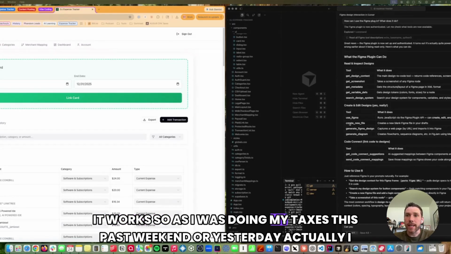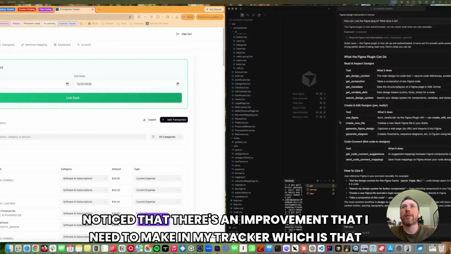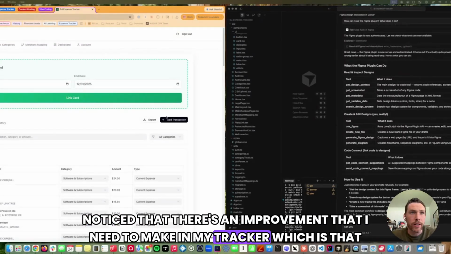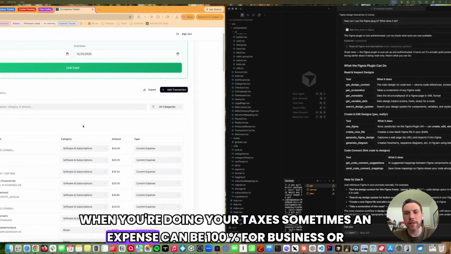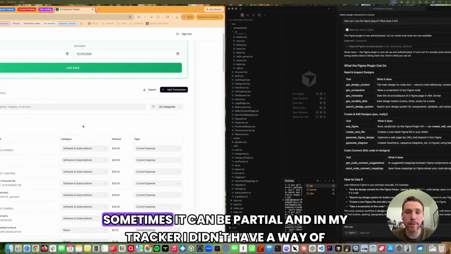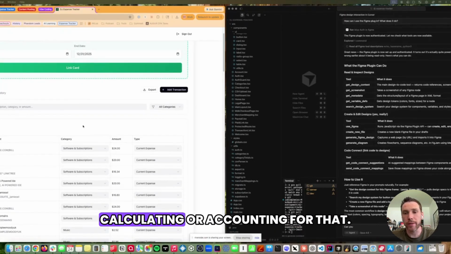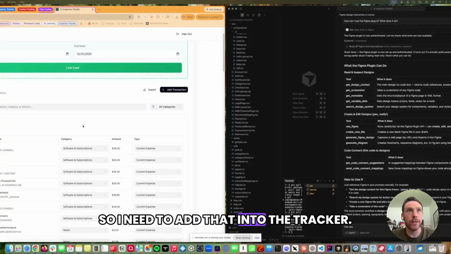So, as I was doing my taxes this past weekend, or yesterday actually, I noticed that there's an improvement I need to make in my tracker, which is that when you're doing your taxes, sometimes an expense can be 100% for business, or sometimes it can be partial. And in my tracker, I didn't have a way of calculating or accounting for that. So I need to add that into the tracker.